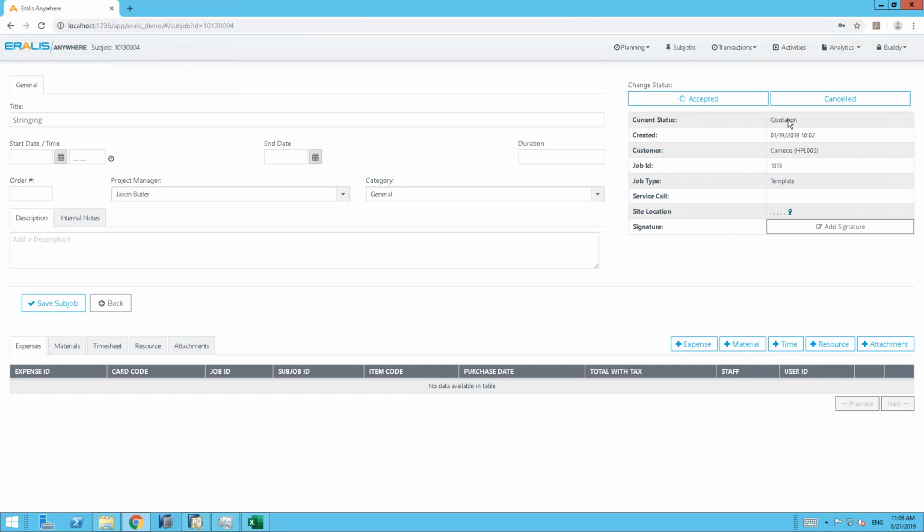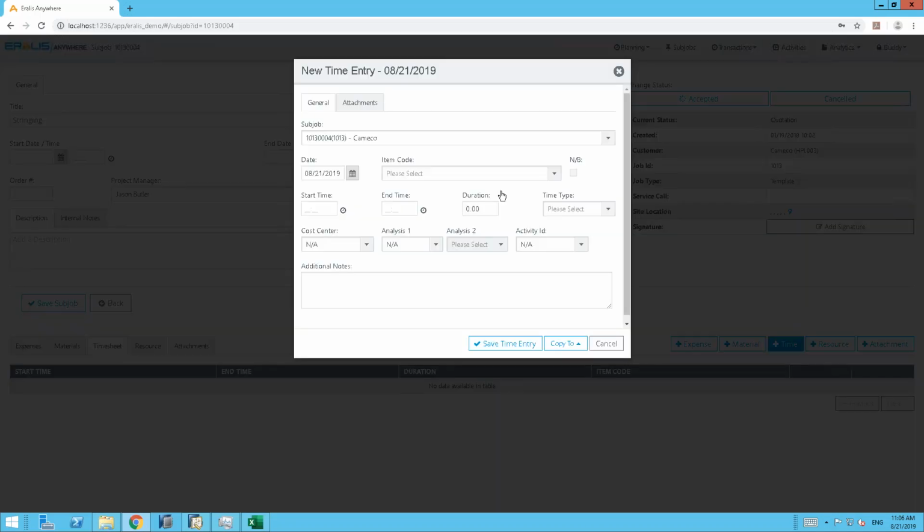I can see the status of the work order. I can quickly change its status. But more importantly, I can also do time, material, and expense tracking on the job. So I can go ahead and add some time on this sub job. I'm logged in as Buddy, so when I click add time, I'm adding time as Buddy.